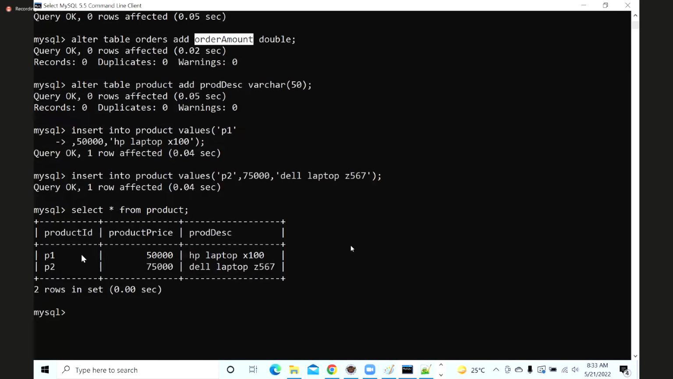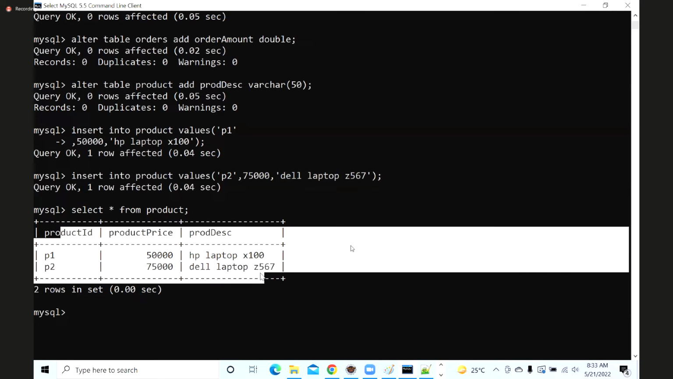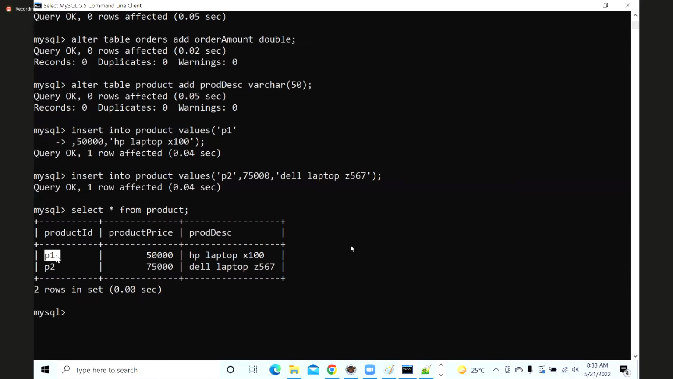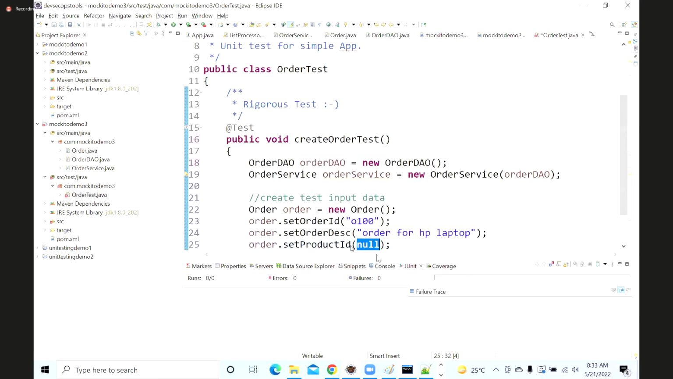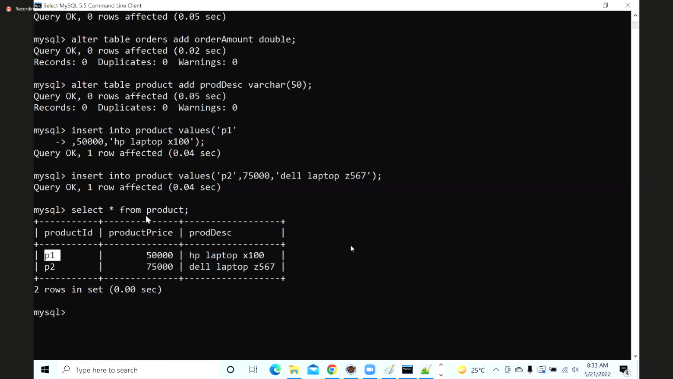See, product ID should come from this master table, because this is your predefined products in your website. You cannot go beyond this, because whenever you open Amazon.com or any other website, it will display the products that it has. You cannot order a product which is not there in the website, right? So I'll take product ID P1. I cannot give other than these products from the table, because this is like a master table.